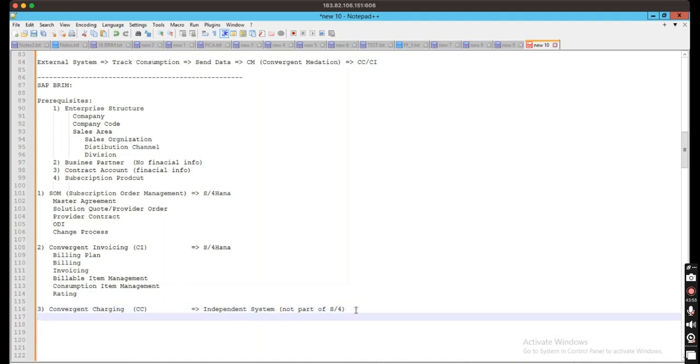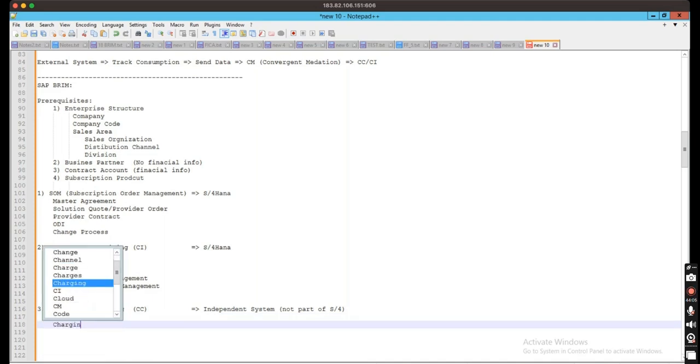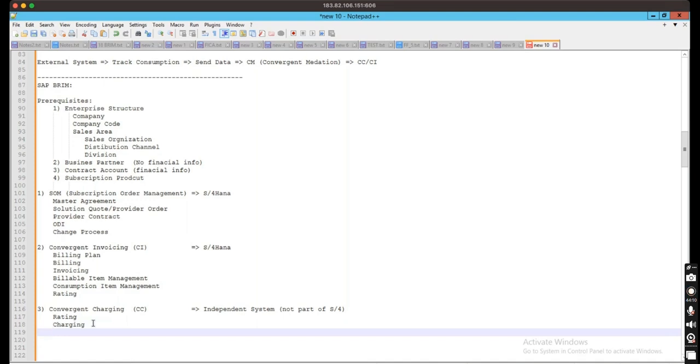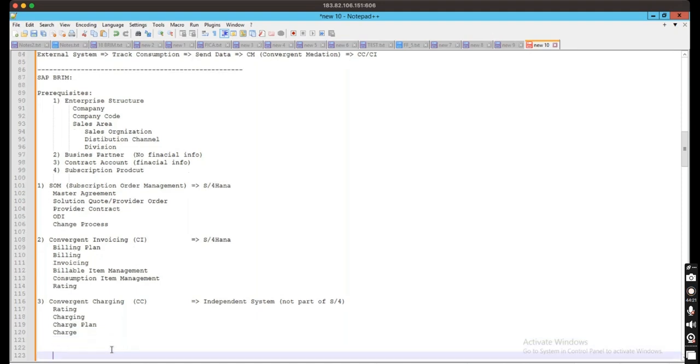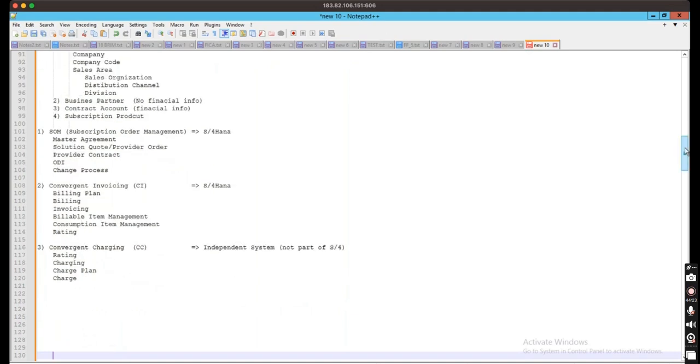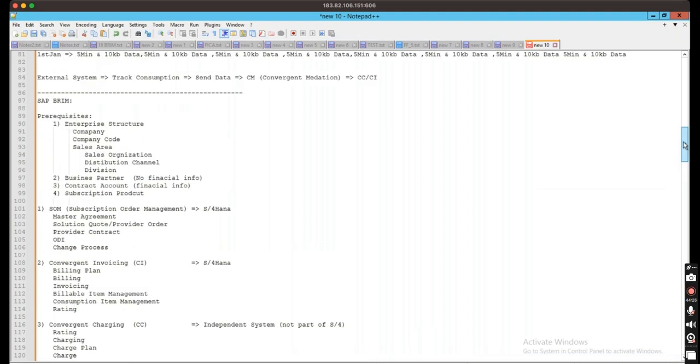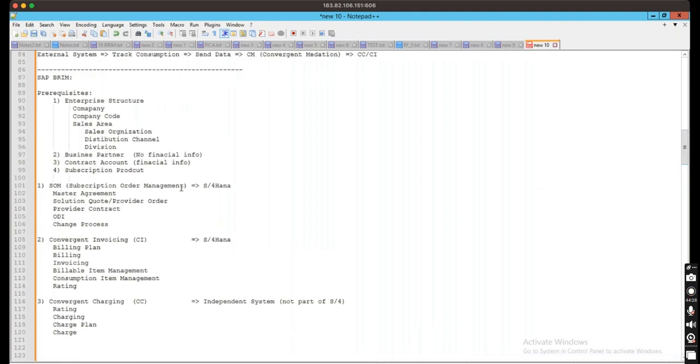So in convergent charging, there is a concept called rating and charging. Rating and charging is done using CC. There are a few concepts: one is a charge plan and a charge. We look at how rating and charging can be done using different objects, and we also cover charge plan and charge. This is on the higher level what we are going to discuss as part of our training.